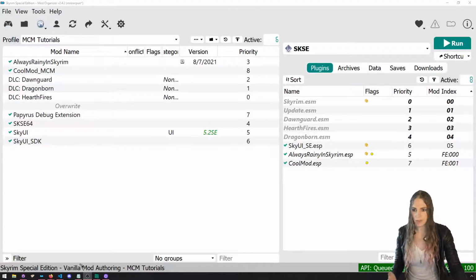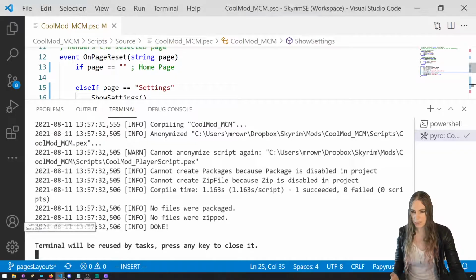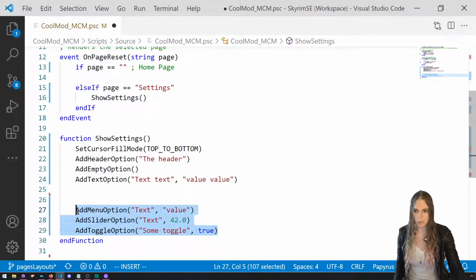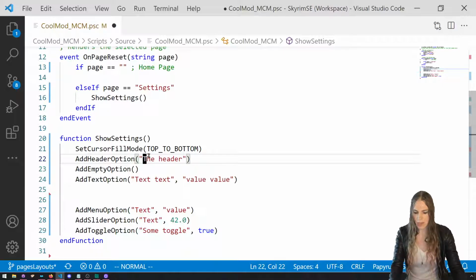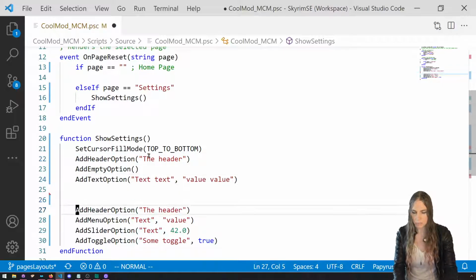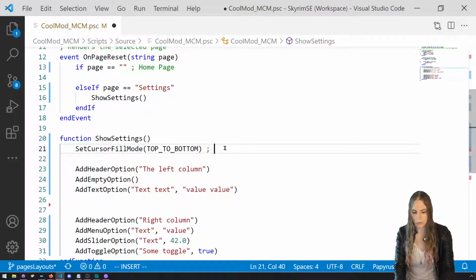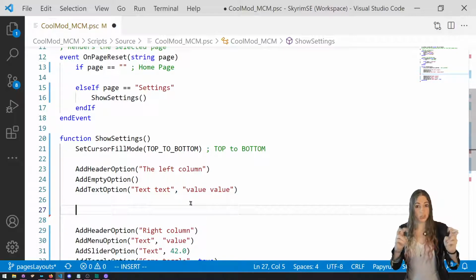To add stuff to the right column, we do something really, really similar to setting that fill position. All we have to do is, let's say we want this stuff to be in the right column, and maybe we'll add a header to it called right column. Right column, and we'll change the header to the left column. This, at cursor fill mode, makes it go top to bottom.